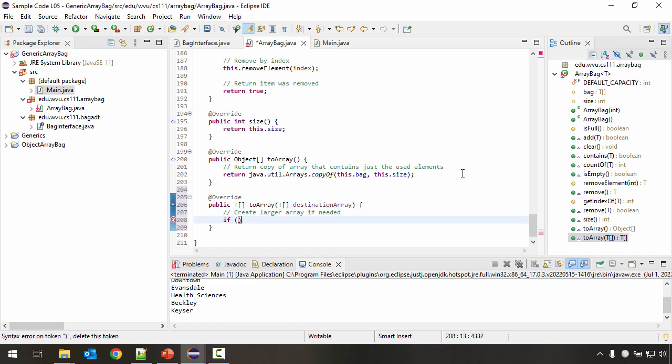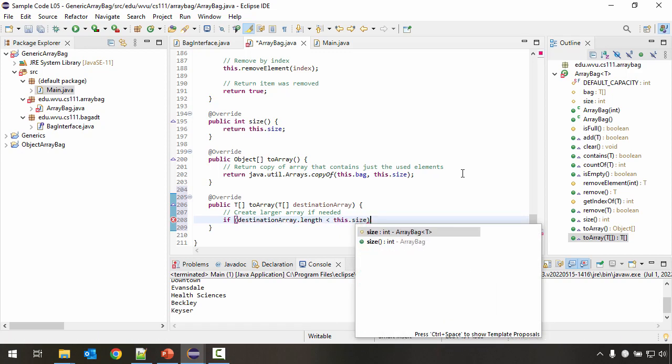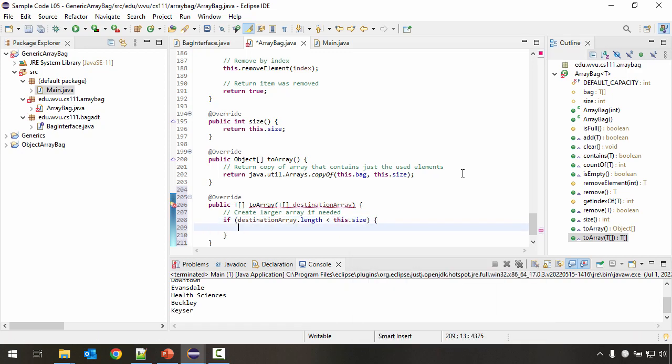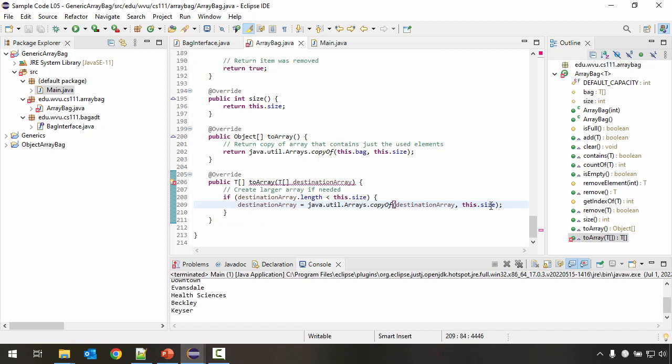So we're going to go through here and see if destinationArray.length is less than this.size. Then what I'm going to do is set destinationArray equal to an Arrays.copyOf it. So I'm going to say java.util.Arrays.copyOf destinationArray, and I'm going to make it be this.size big. So this is going to give me an array of the type that I actually want.